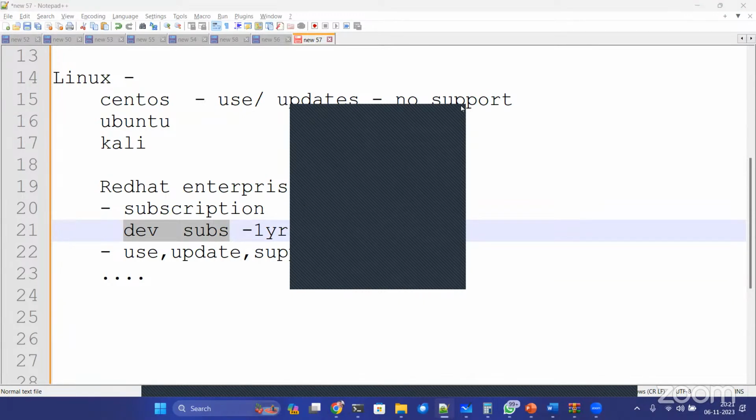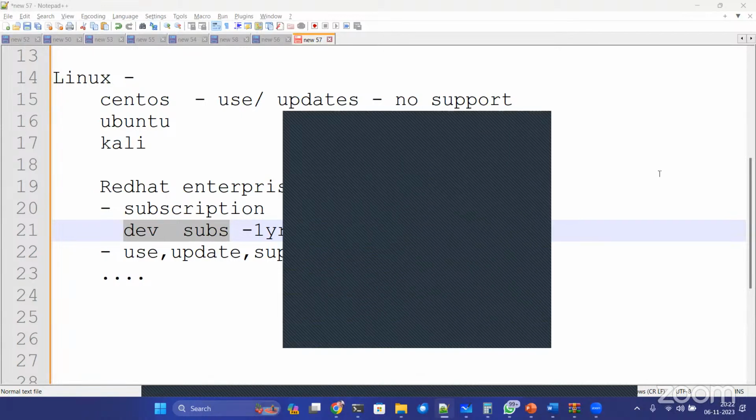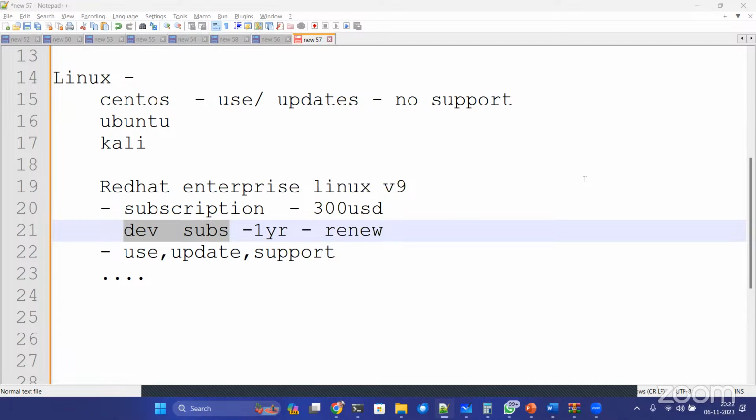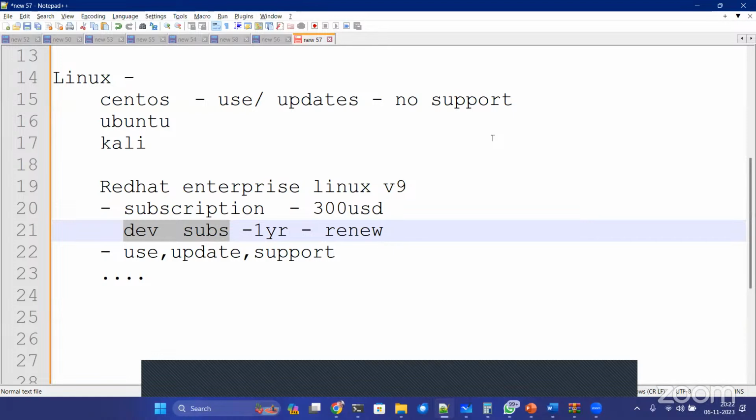Sorry to interrupt. I disconnected earlier. The link you shared for the Red Hat Linux, do I need to subscribe to that first? I need to create the account, then I will be able to download the Red Hat Linux. See, you can download without the account also, but the recommendation is you first register yourself on Red Hat, and then you download it.